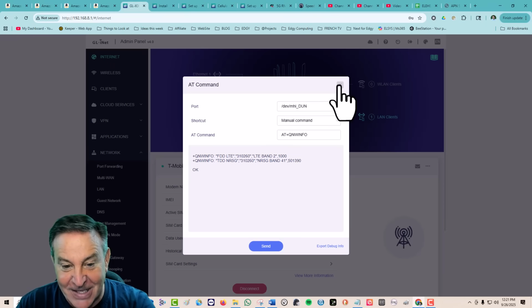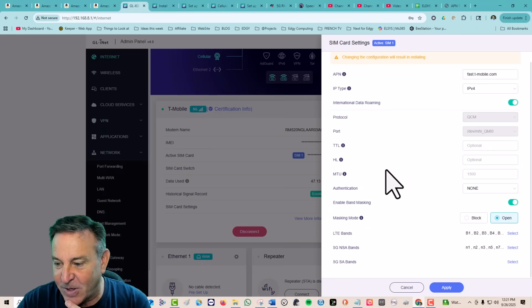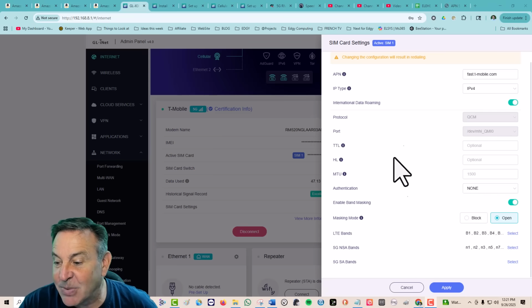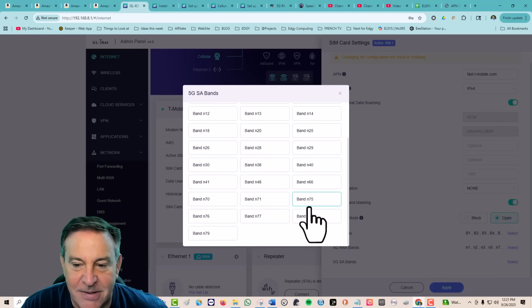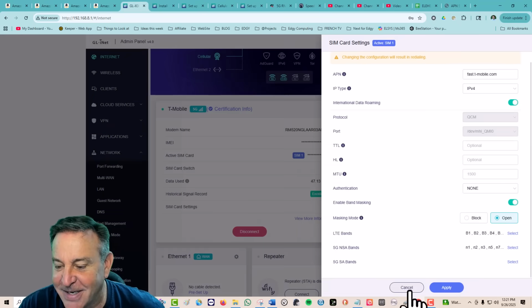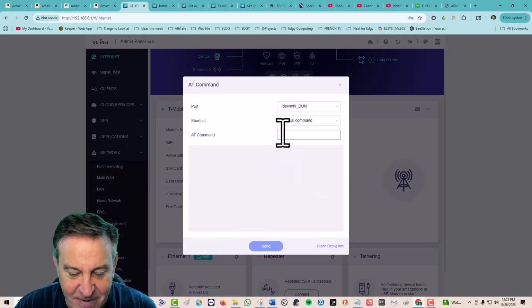Now, that's really good data because I couldn't find that anywhere else. I could always see that I was getting band 41, but it didn't show me any of the more details. There's my APN. There's my different network levels. There's my MTU. I can set all of that. I can even block bands. And it has all good support for all the different bands. Right here, I'm going to show you one more AT command just for fun. One of my favorites is ATI.